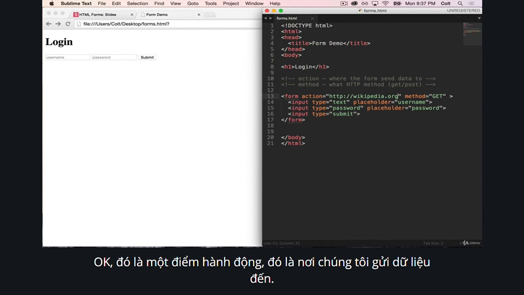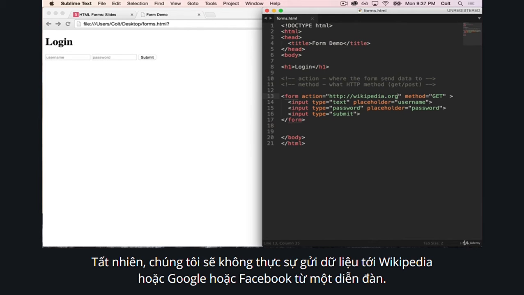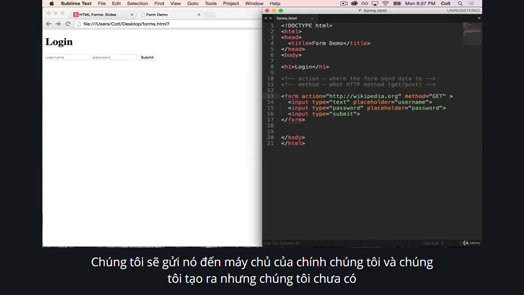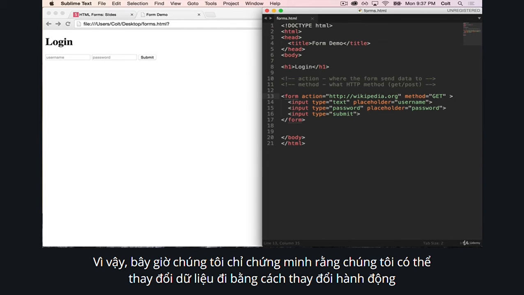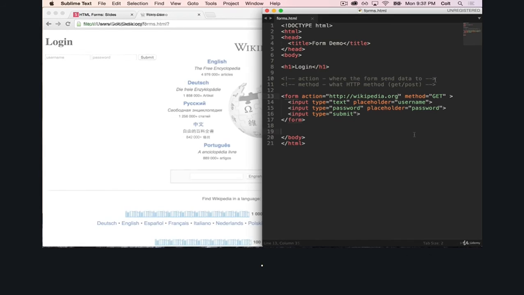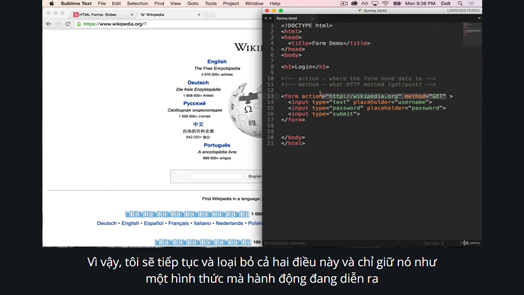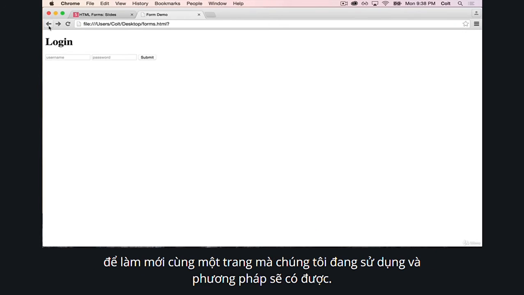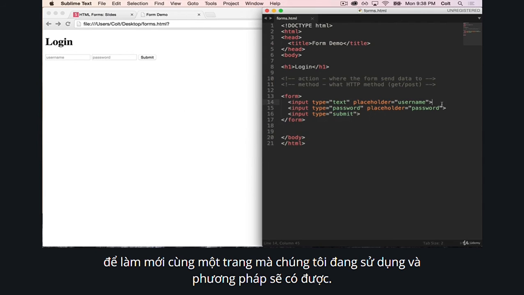Okay, so that's the point of action. It's where we send data to. Of course, we're not really going to send data to Wikipedia or Google or Facebook from a form. We're going to send it to our own server, our own backend that we create. But we don't have that yet. So for now, we're just demonstrating that we can alter where the data goes by altering the action. So I'm going to go ahead and get rid of both of these and just keep it as form, where action is going to refresh the same page that we're on, and method is going to be get.